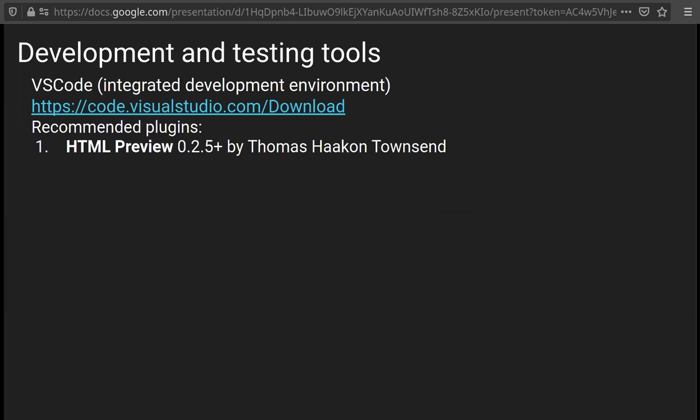HTML preview, which allows you to preview the HTML page that you are working on. It has some nice functions like live update, so as soon as you save the HTML, you can see it updating in your web browser. Prettier code formatter is very useful for getting all of the white spaces lined up, and it makes it nice and easy to see if you've got a bracket missing or a function out of place.